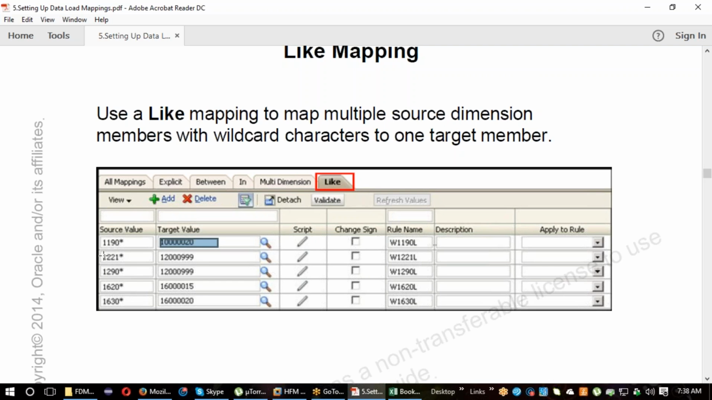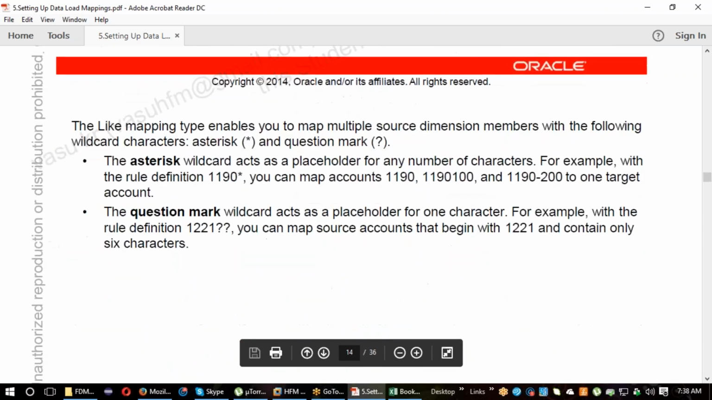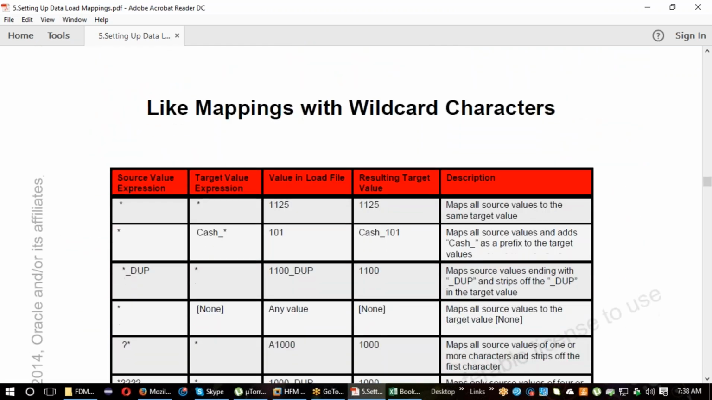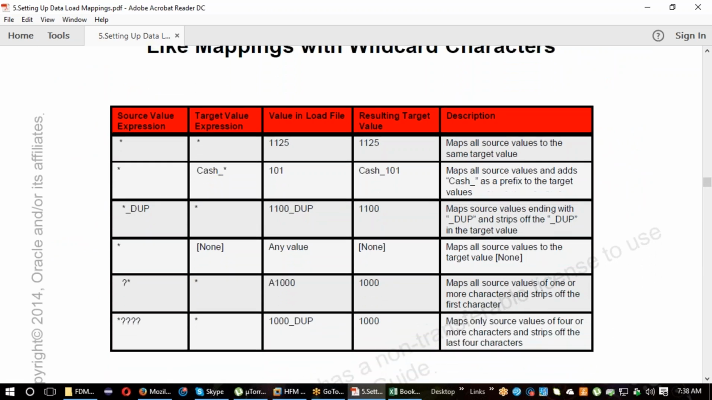So this is like the starting point. You are saying this is the starting point. Likewise, you can give star also, and you can load the data over there. Some wildcard mappings also we will be using. What is the wildcard mapping? We can see it one by one. So here, if you observe star to star, as I said, the source value is 1125 and the result is also 1125. So all the source values will be mapped to the target.